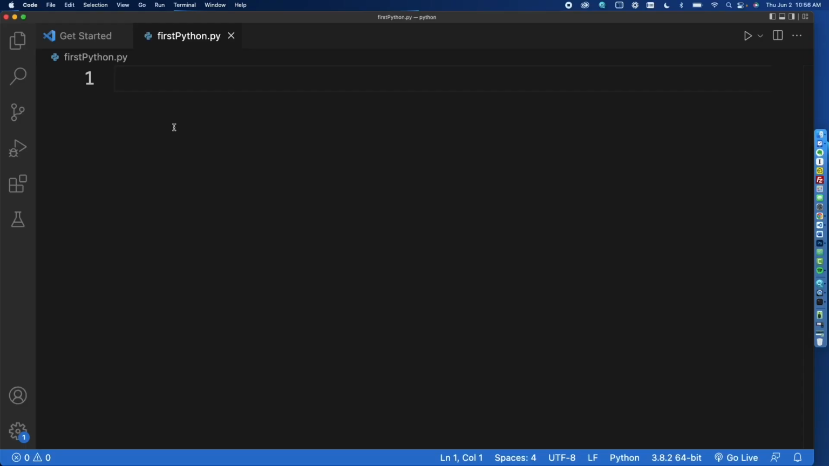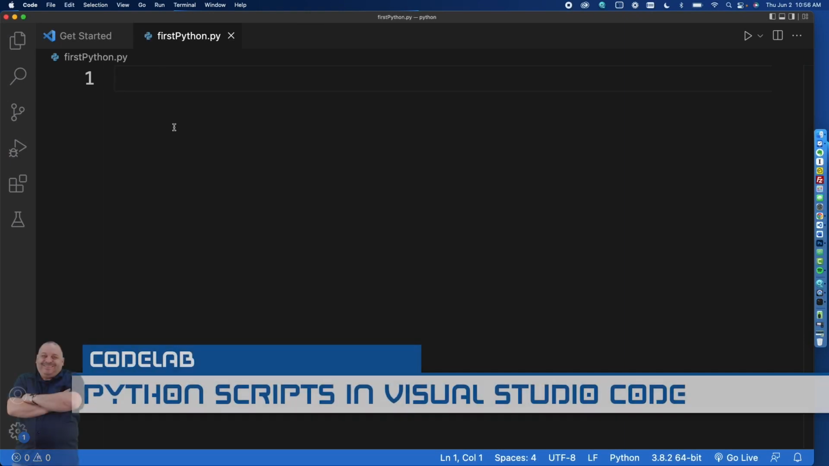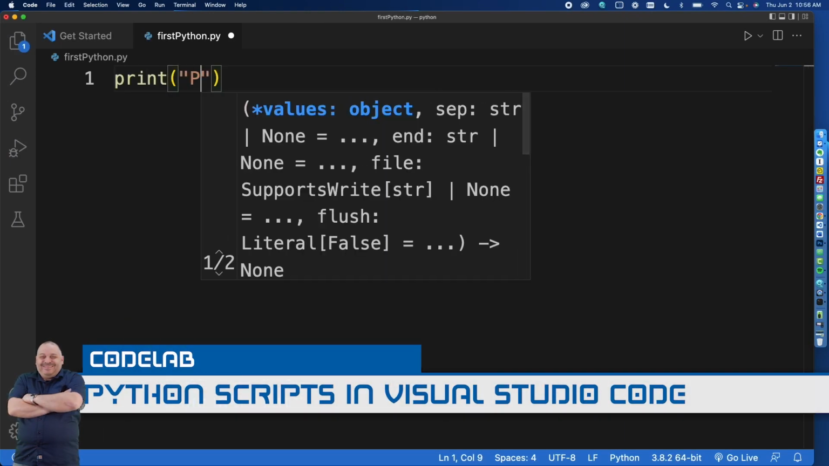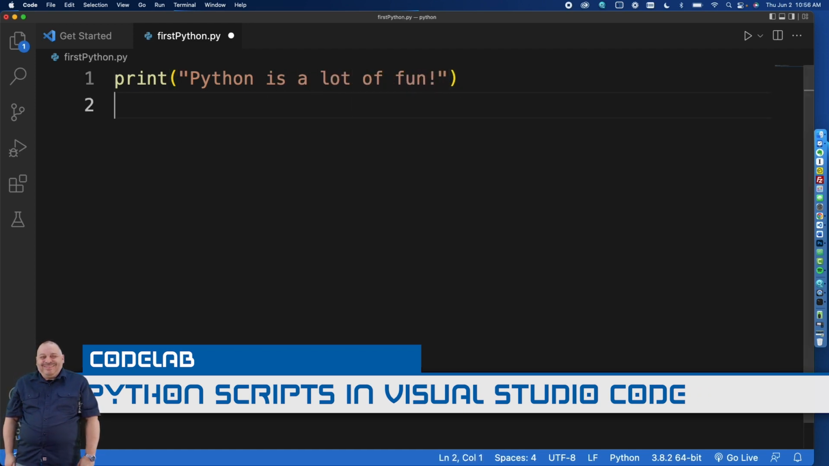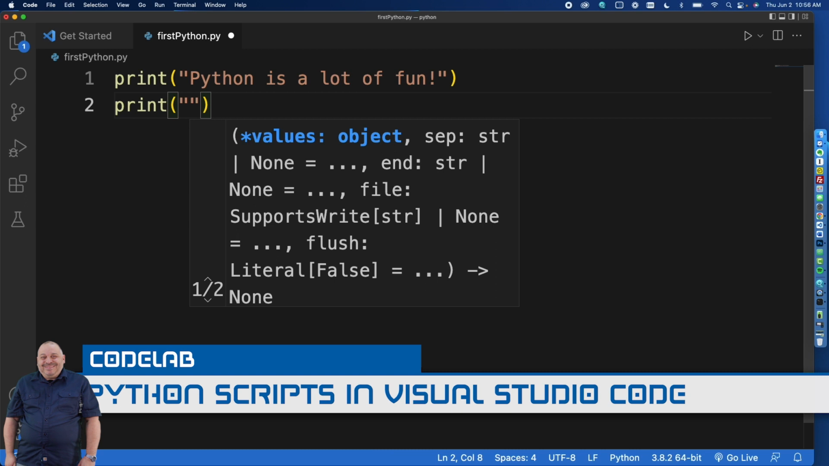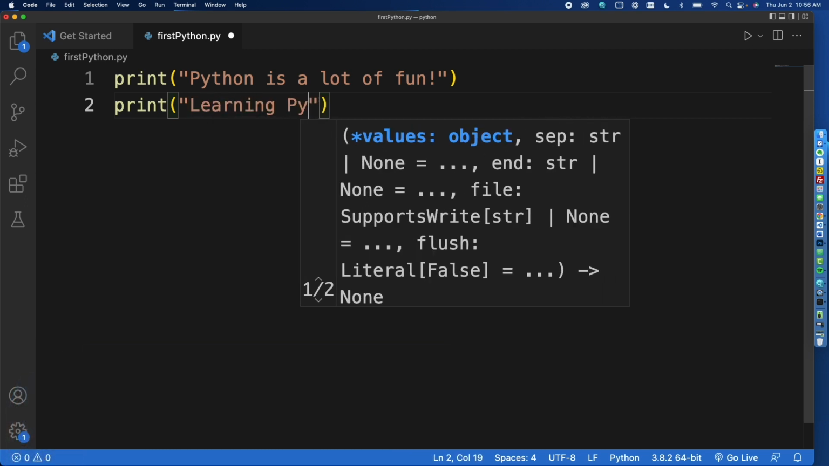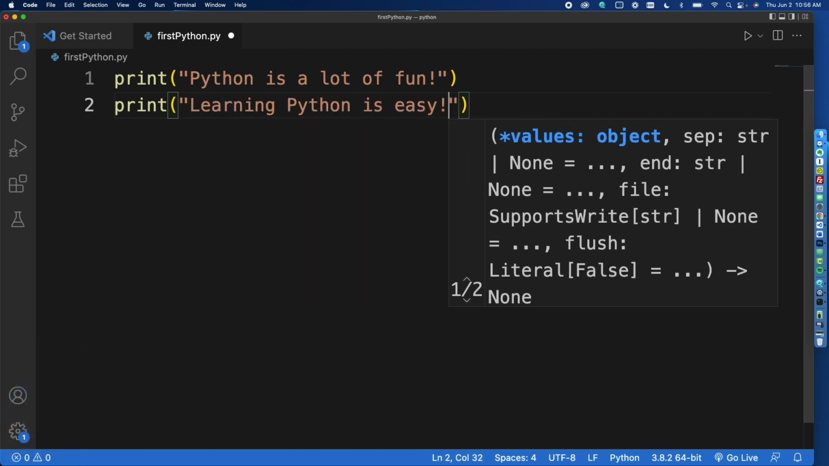So now you can see my cursor is flashing in line 1 of the file, and now I can enter code here just like I would if I were in interactive mode. So for example, let's add some print statements. Print "Python is a lot of fun." We'll add a second statement: "Learning Python is easy."